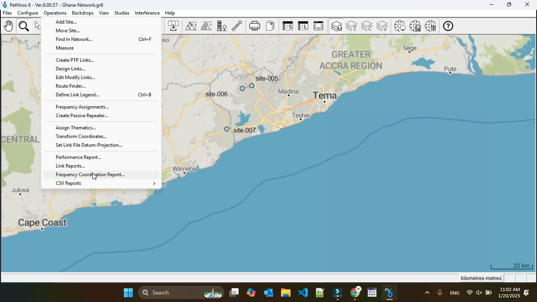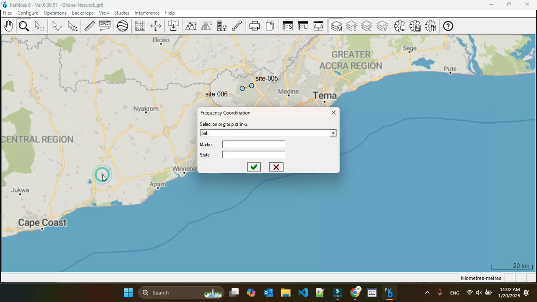that the operator or the regulator may ask you to provide a frequency coordination report so that they can see which frequencies you are actually using, whether they are outside of your allotted frequency or inside. So this is a report that gives us very necessary and basic information about all the links and especially about the frequency channels. So if we open the report, we will use it for the test links so that we can live inside Ghana.